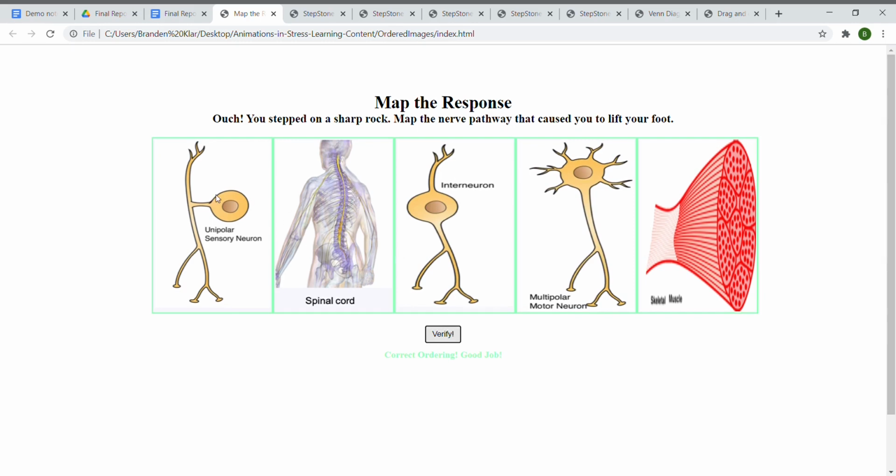You can see that whenever they're in the wrong order, they're outlined in red. And when they're in the right place, they will be outlined in green. And after this is all done and everything is correct, you get the correct ordering. Good job. So this is not deployed in StepStone yet, but this is how it should work. And then you would go ahead and push continue and continue on with your modules.